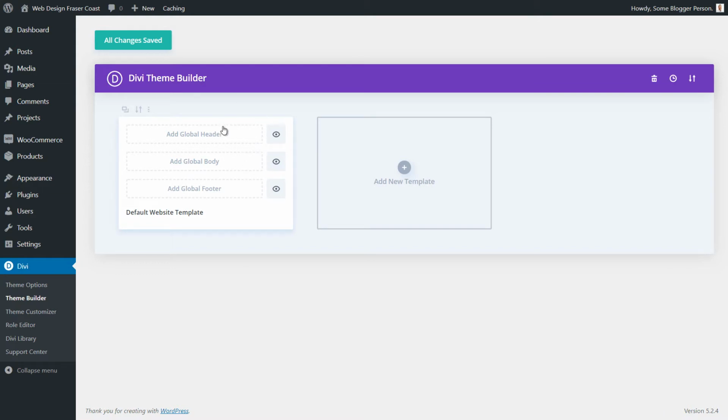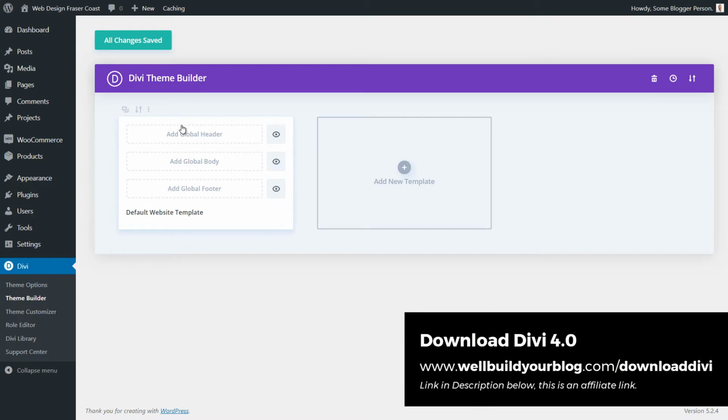What we're going to focus on today is the header. Before I get started showing you this, I wanted to quickly run through what you can achieve with the basic customizer, because you can do a lot with it, but I want to show you its limitations before we get into the nitty-gritty of what you can do with the Divi theme builder.